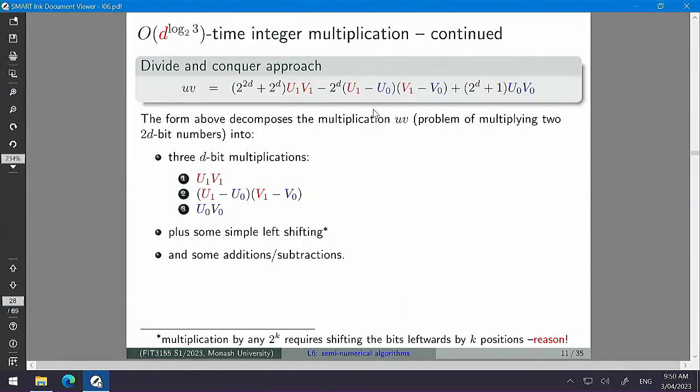The idea would be that any other addition and multiplication by 2 to the power of 2D is a linear time operation. Why? If I have to multiply by 10, I just shift by 1 position. Multiplied by 100, shifted by 2 positions. Shifting, multiplying in whatever base, is like shifting the bits or the digits, the radixes. Everything else is simple left shifting, in whatever base you're doing. And then some additions and subtractions, both of them are linear time operations.